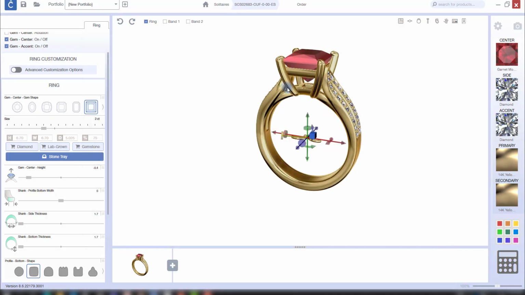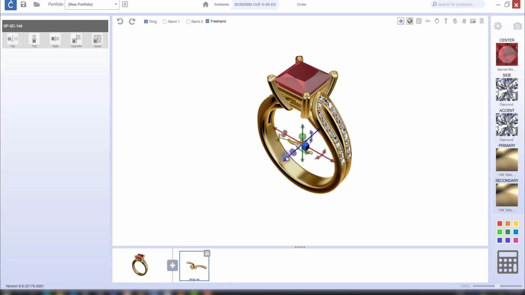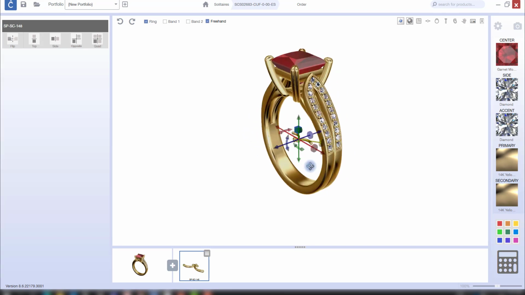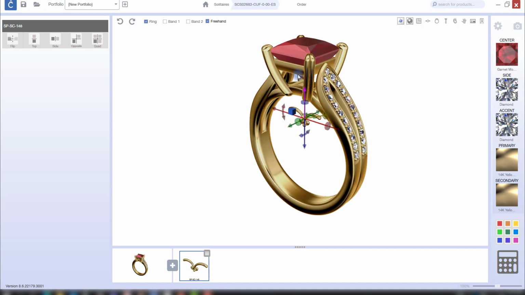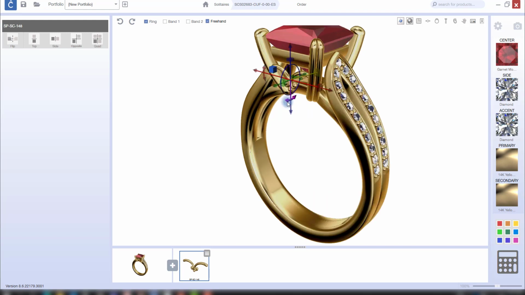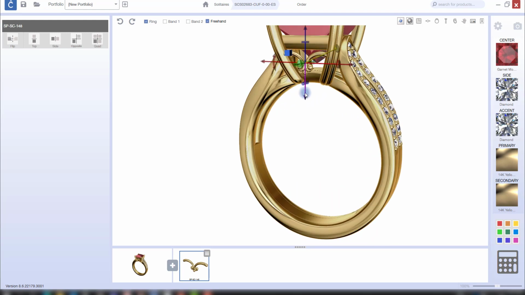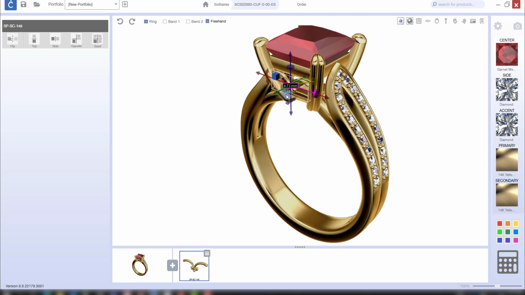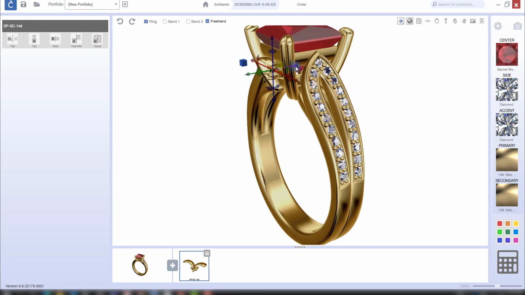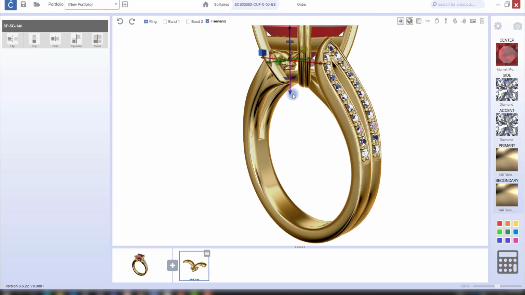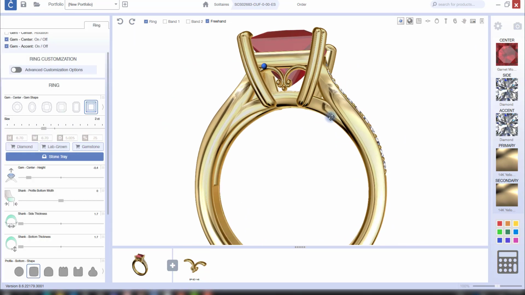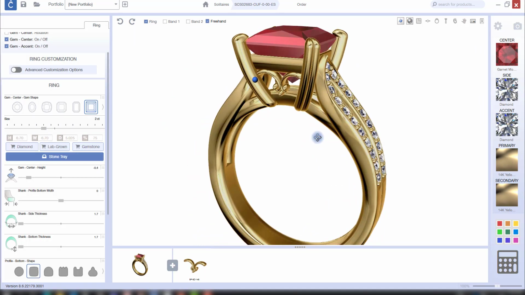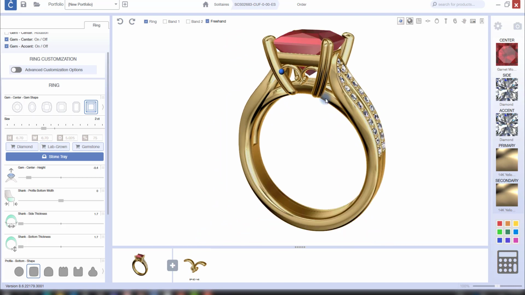Once in my model, I'm going to use this gumball here to make adjustments. So I'll go ahead and rotate it out. I want it to sit nicely in this gap, so I'll go ahead and pull it up using this gumball, pull it out. And then I'll probably need to resize it a bit, make it thicker. And now we have this nice piece of scroll sitting under my center stone.